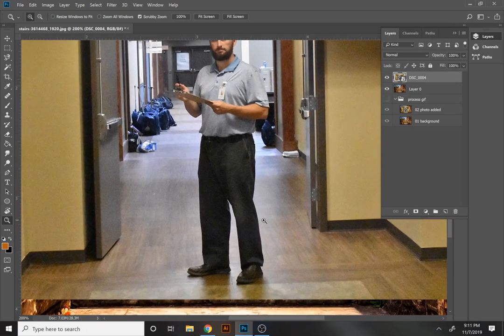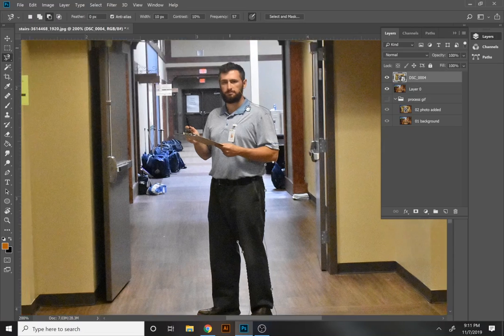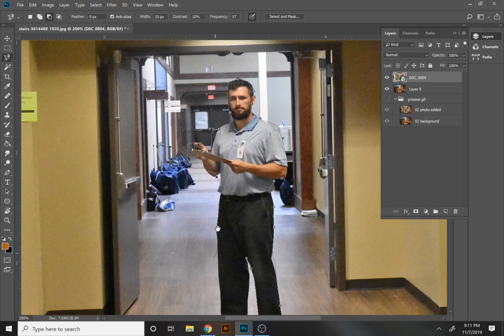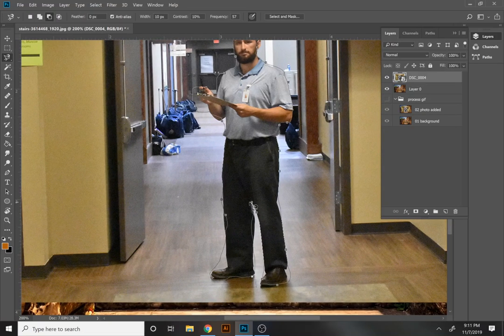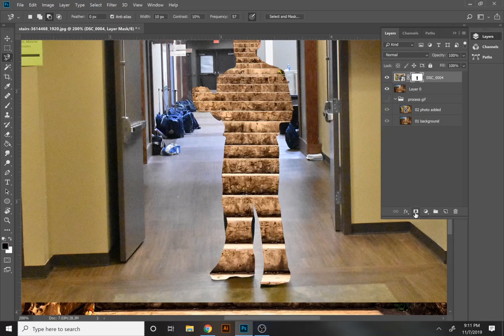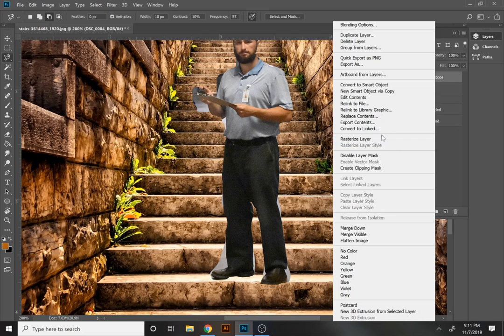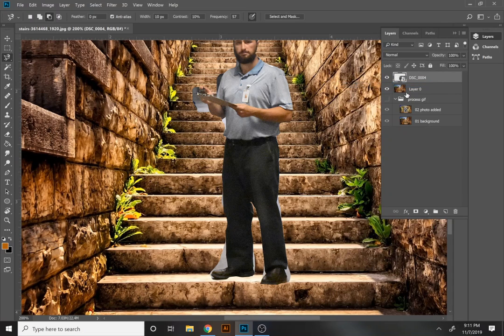Drag that down, and then I'll come in close and make a rough cutout here. Okay, this is going to look terrible, but I'm just going to mask this out. Then I'm going to convert this to a smart object, and then Control Alt Shift E, and I'll call this 03 mask applied, and so on and so forth.